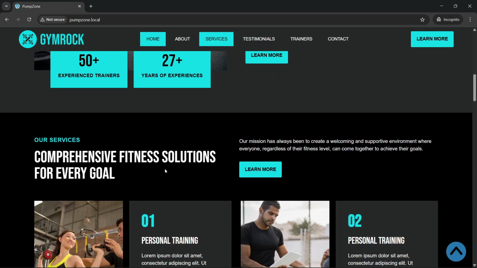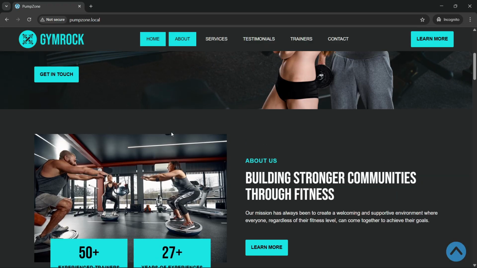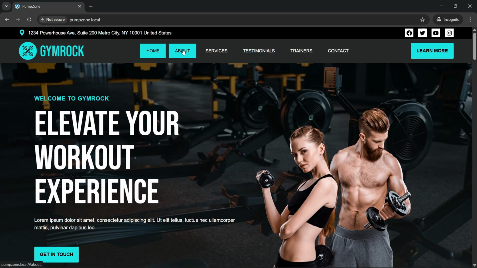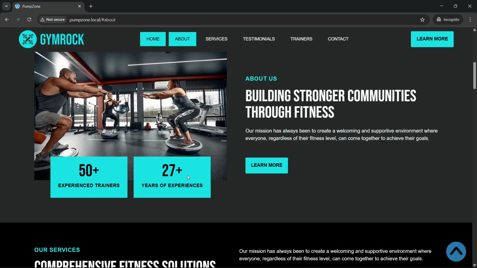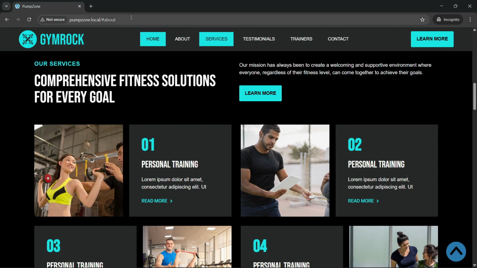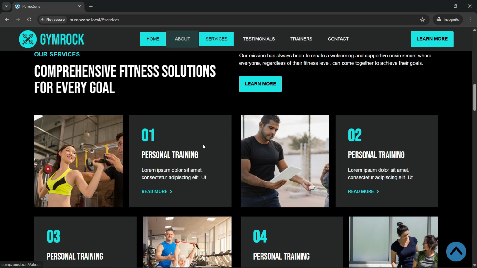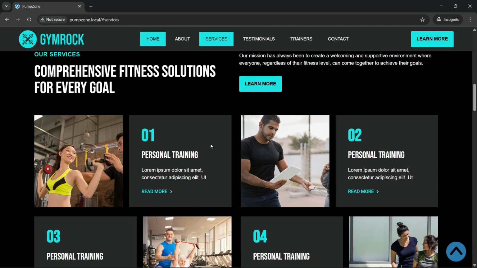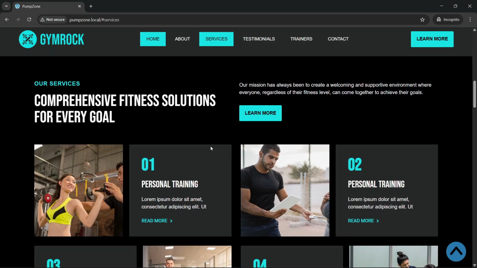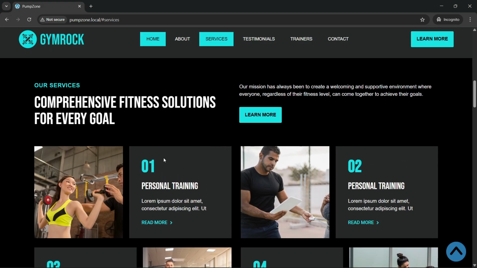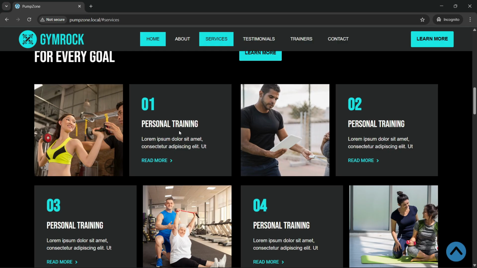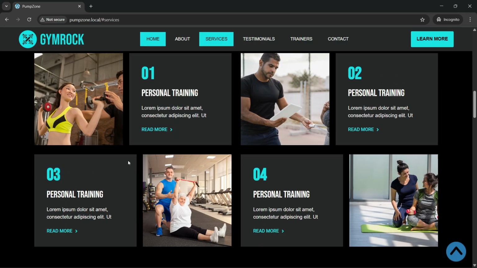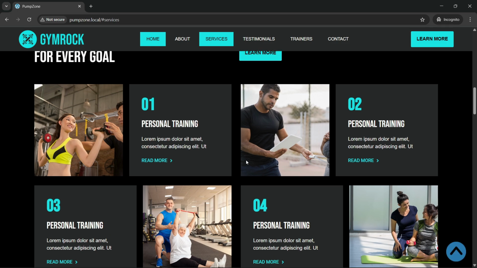Here we have all types of services, so you can showcase all types of services here. Also you can see that when I click on this about, it will take me to the about section which we have already covered. Okay, so here we have the services, so you can just click on these services. You can see that this menu will automatically highlight when I move to the respective section. So here we have the services section, where you can showcase all your services like personal training and this type of services. And you can showcase all of this in a beautiful manner.